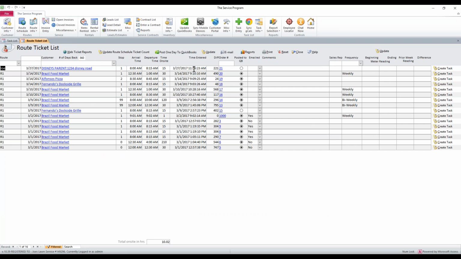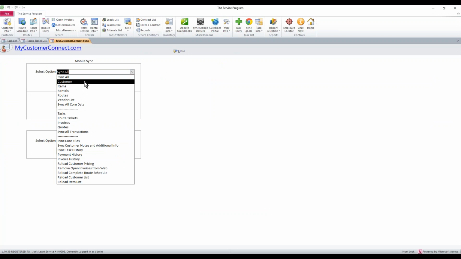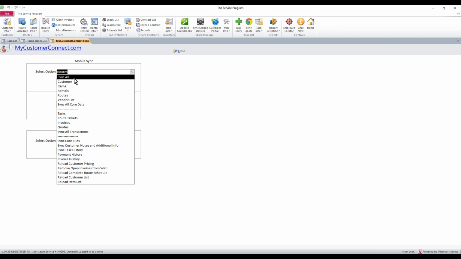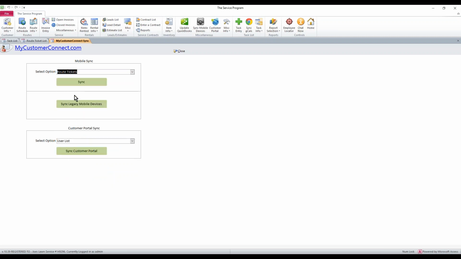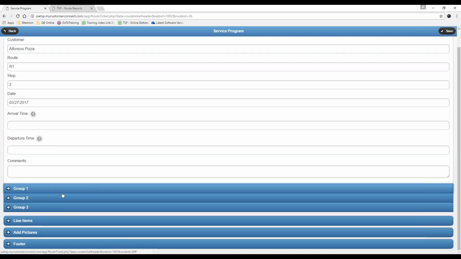From here, we need to push that information up to the mobiles. We're going to hit sync mobile devices. We're going to select routes from the dropdown and hit sync. Once that is complete, you now need to do a sync of route tickets. Next, we do route tickets and hit sync. When those are done, they're going to show up on the mobile side. When you create a route ticket for a technician, they're going to get on site, and they're going to have these three group fields inside each route ticket.